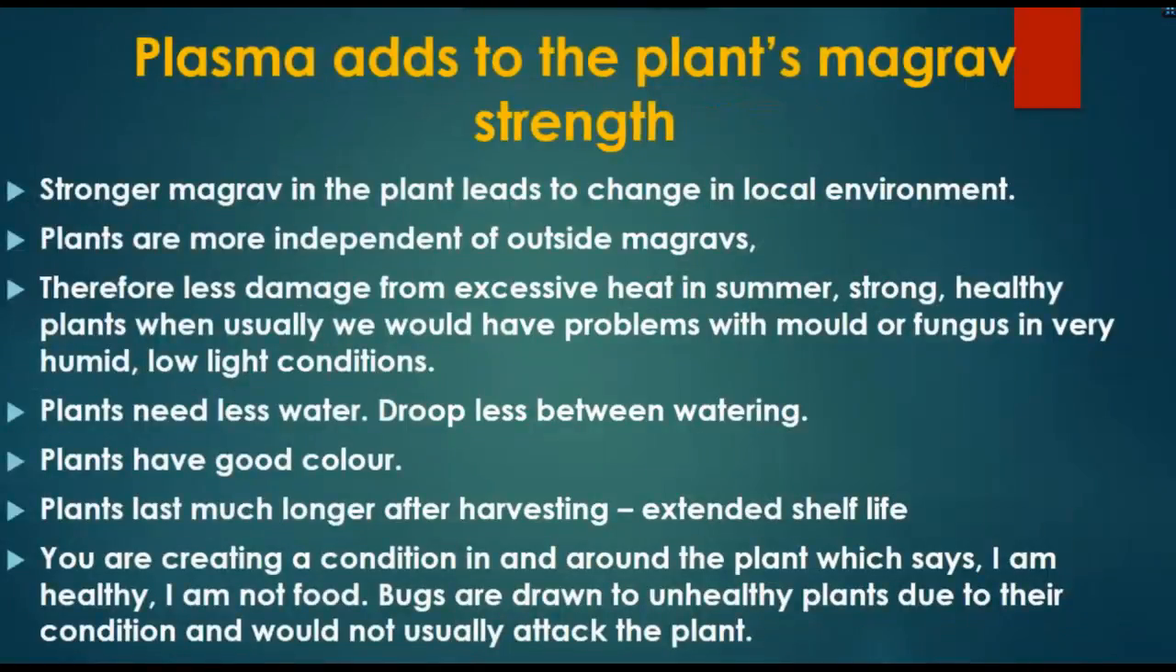So, adding the plasma, we've got the stronger magnetic field in the plant, which leads to the change in the environment that we see. Your plants become more independent of outside magnetic and gravitational fields. A lot of experiments have been done and we've seen less damage from excessive heat in the summer, very strong, healthy plants, and very little problems with mold or fungus in very high humidity and low light conditions.